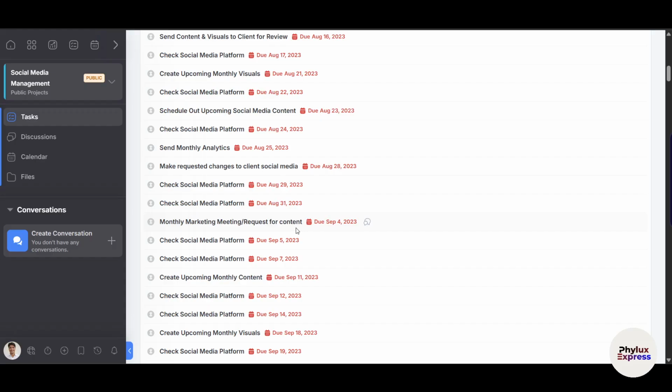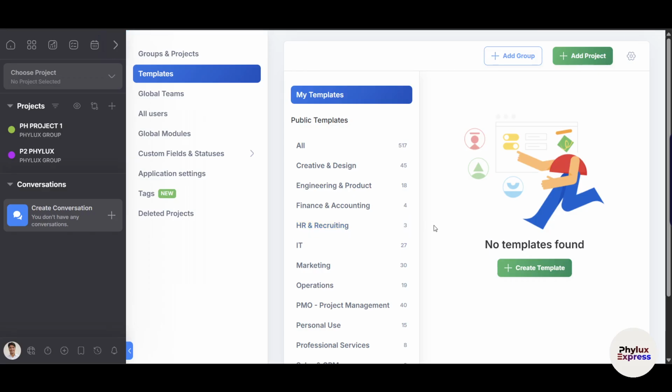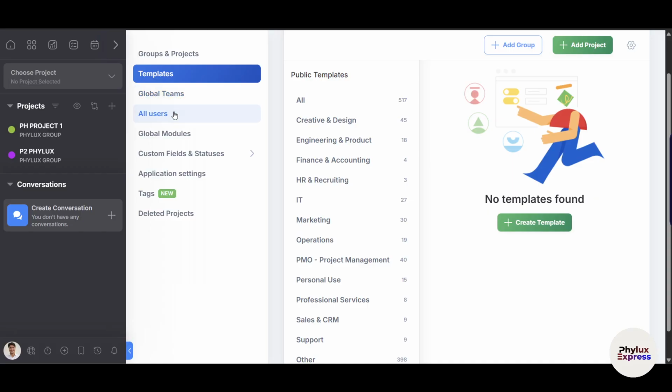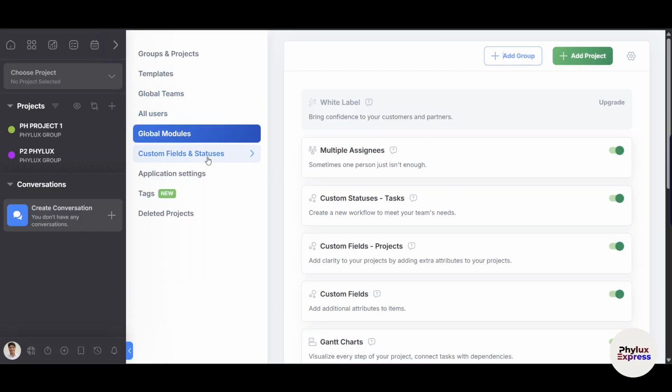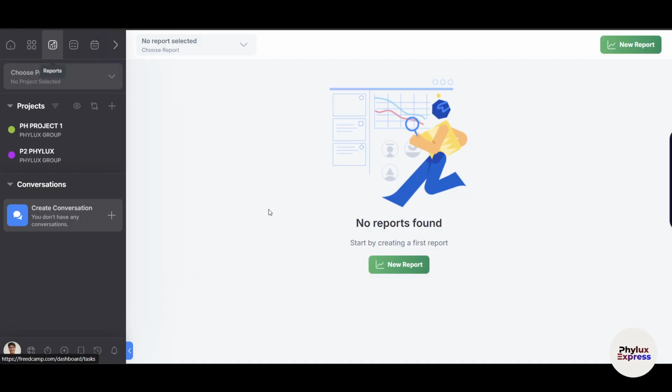So a template is basically, you don't have to make everything from scratch, right? It is pre-built, so you can use this, and this is how it works. And this, let's say, uploadable modules, is a custom field and status, right? And you can change all this information if you want. This is a reporting tool.